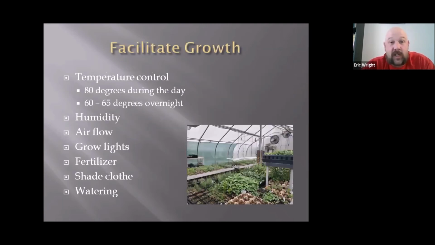So after you get all your transplanting done, you just got to kind of facilitate growth. Our temperature control is basically maintained by our louvers and our exhaust fan during the day. Maybe the heater has to click on if it's a cooler day, a cool, cloudy day. And overnight, we kind of keep it about 60 to 65 degrees in the greenhouse.